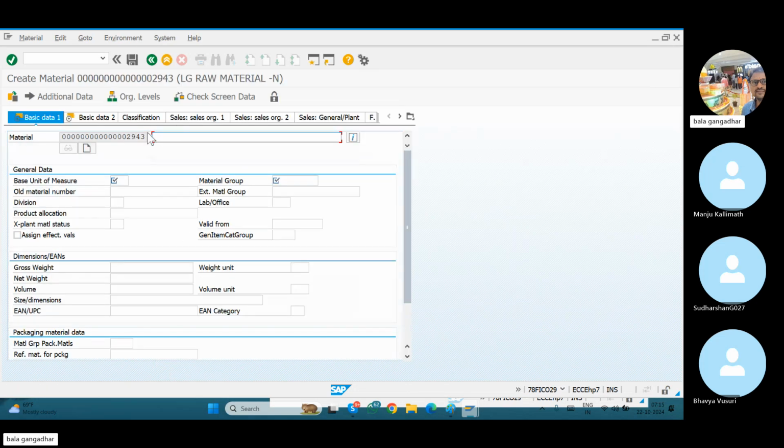Continue. Then here one number is generated automatically. This is a number, okay, the material number. I am creating my own material. LG raw material I am creating. You have to enter a description. First enter the description here. Okay, one description you can enter. Then the basic unit of measure.